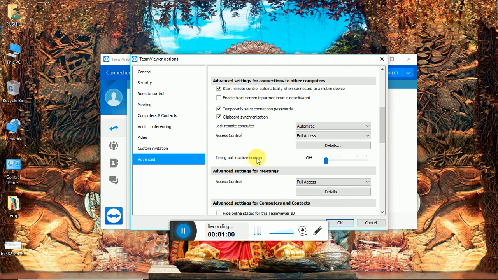This error is coming just because your session is inactive after some time. You can set here from 0 minutes to 8 hours. This means whatever you set here, your session will time out after that. Suppose you set 30 minutes here, then your TeamViewer will keep running for approximately 30 minutes. After 30 minutes you will get this type of error.